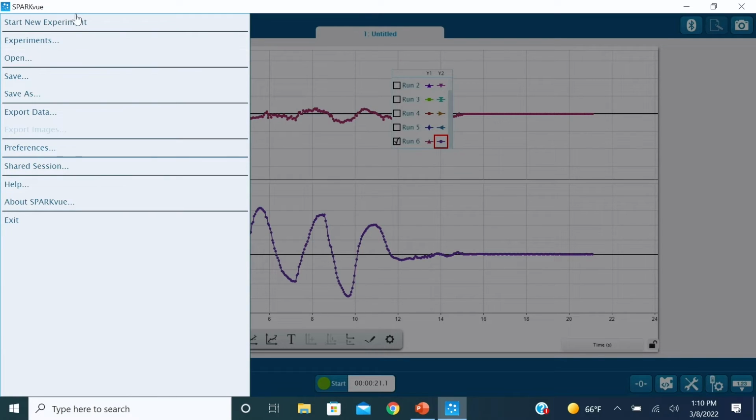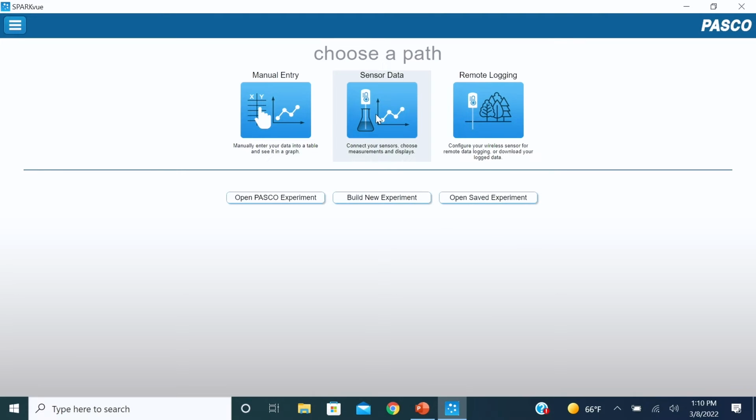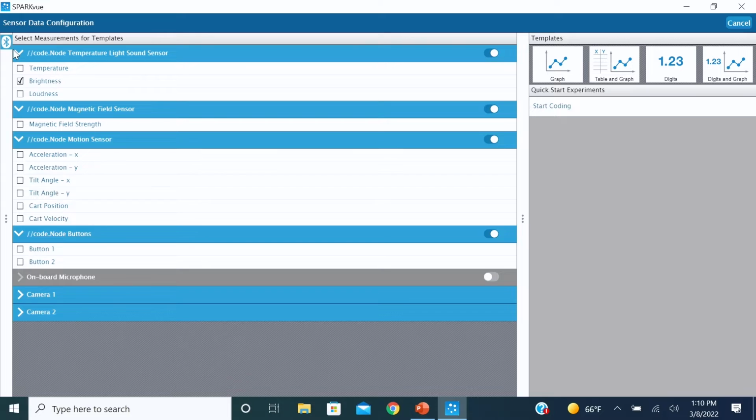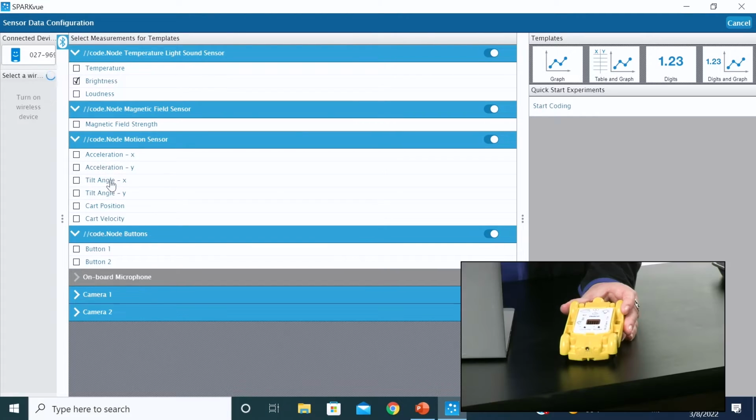Okay, so back to Spark View. I'm going to start a new experiment just to get a clean screen. Go to sensor data. My code node is already attached, but I want to draw your attention down to the motion sensor. So you saw how we could calculate acceleration x and y and the tilt angle for x and y. But now I have cart position and cart velocity. So let me start off by showing you cart position.